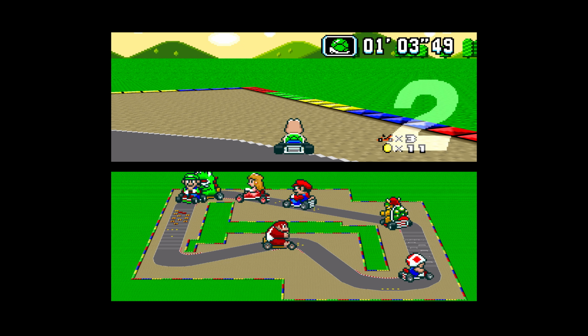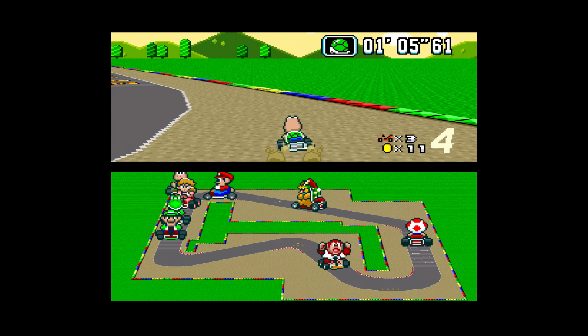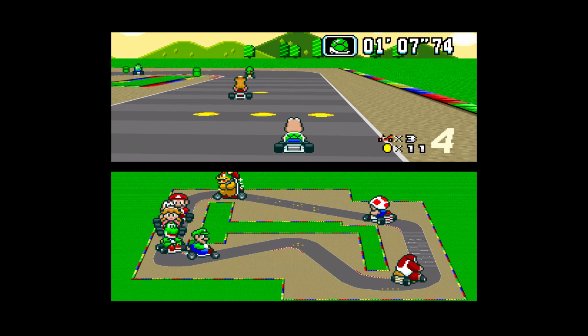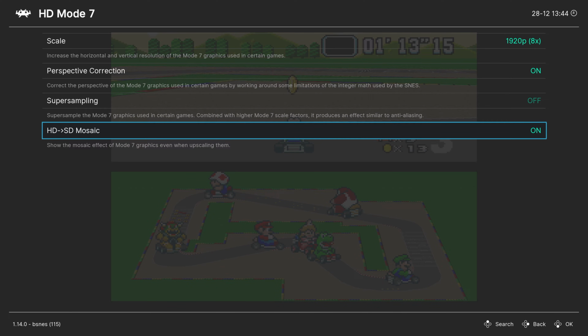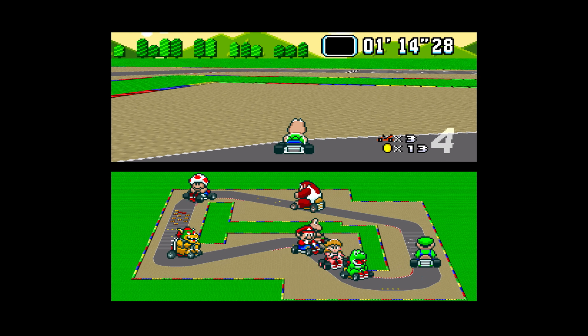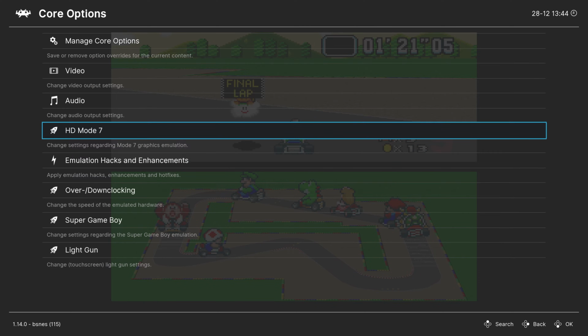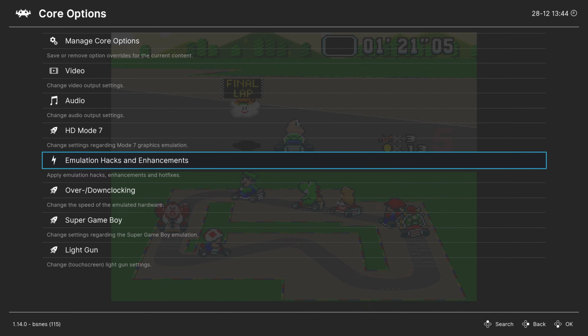So this one, you could try with it on or off to see how you feel about it. In some games, I really can't tell a difference, so I just typically tend to leave it on. Backing out, we have emulation hacks and enhancements.